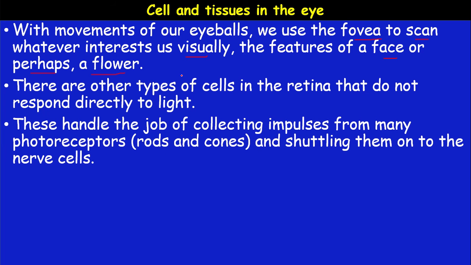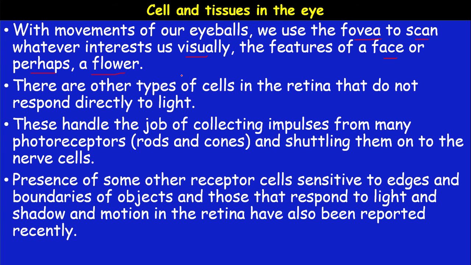Okay. There are other types of cells in the retina that do not respond directly to the light. So, these handle the job of collecting the impulses from many photoreceptors, that is rods and cones, and shuttling them onto the nerve cells. The presence of some other receptor cells sensitive to the edges and the boundaries of objects, and those that respond to the light and shadow and motion in the retina have also been reported recently. So much research work is going on.